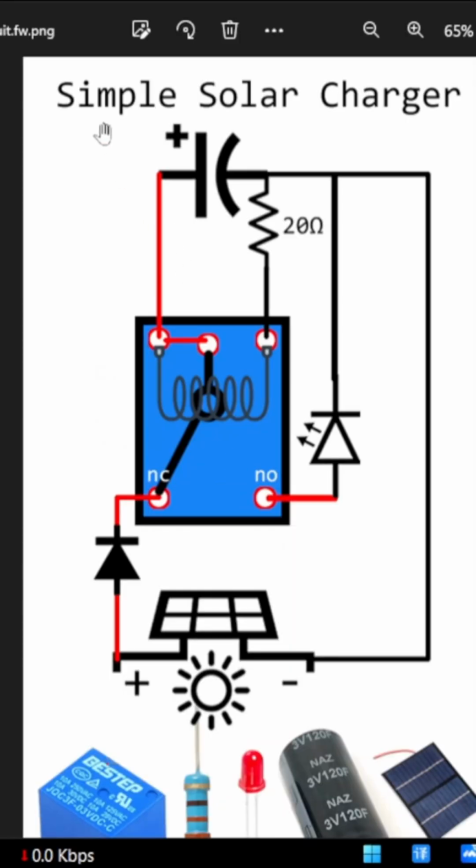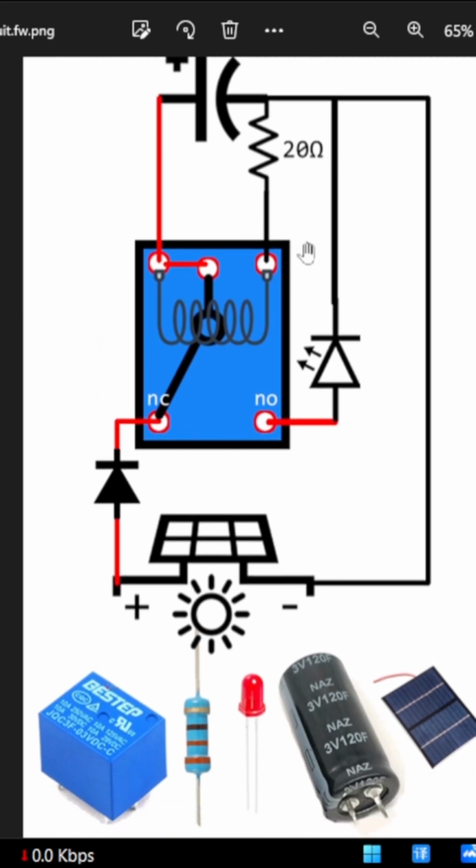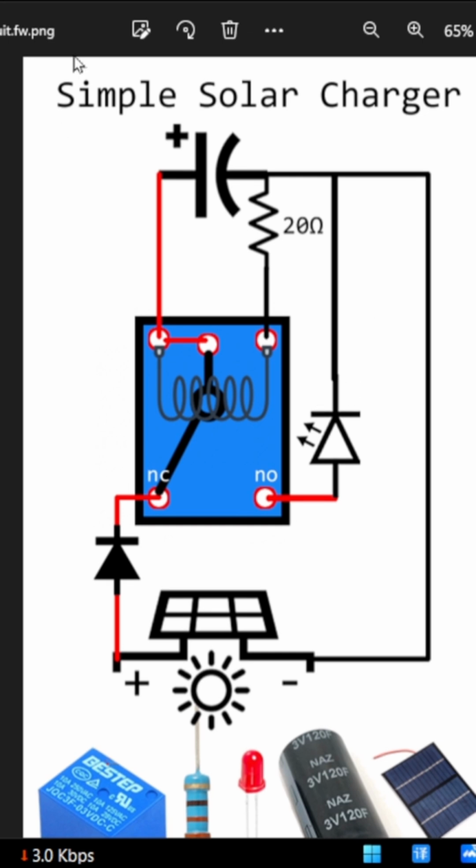Interesting, huh? I'd like to introduce you to my simple solar charger, which I've made using a 3 volt relay, two 10 ohm resistors, but it's 20 ohms in total, a red LED, a 3 volt 120 farad capacitor, and a solar panel. This is the schematic, very simple. We have the solar panel, which is putting out about 5 volts. The solar panel positive goes through a diode for protection, just in case there's some reverse voltage. We don't need it really, but it's there just to keep people happy.